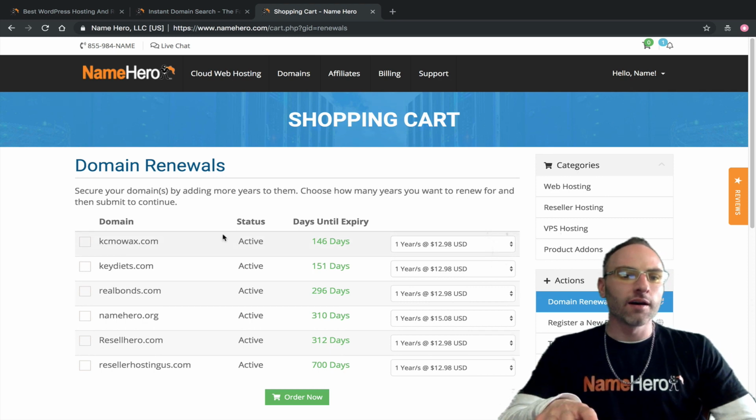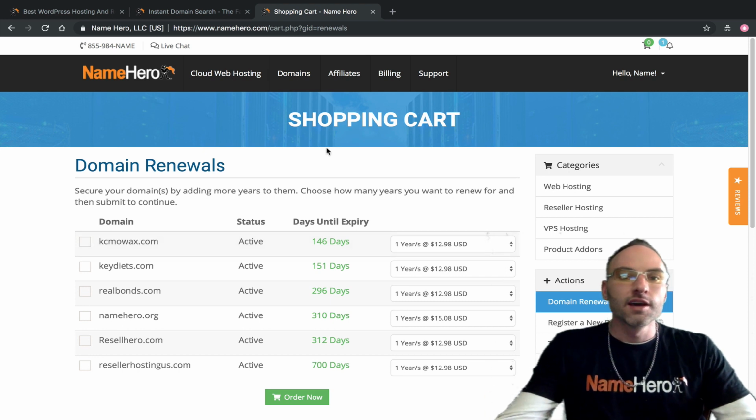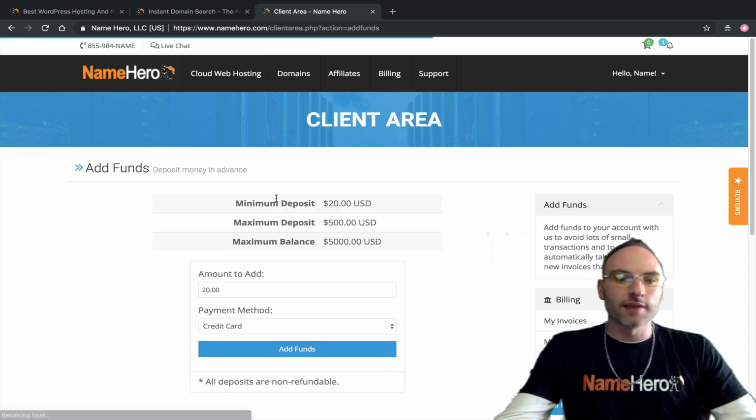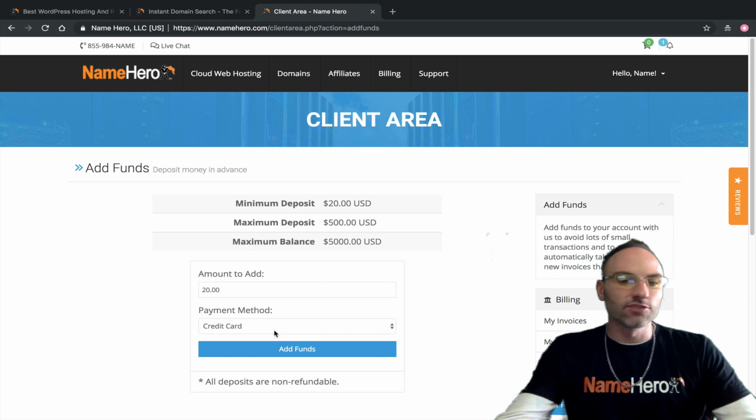Some people with PayPal like to add some funds to their account, which will also handle these renewals. So under billing, if I click add funds, I can make a deposit to my NameHero account, and I can use my credit card, I can use PayPal, or I can use Coinbase. So some people that use PayPal like to do this.